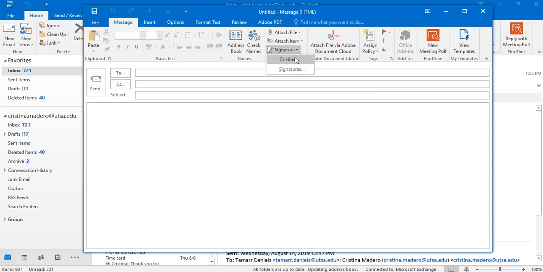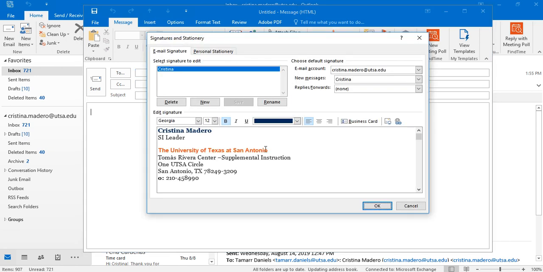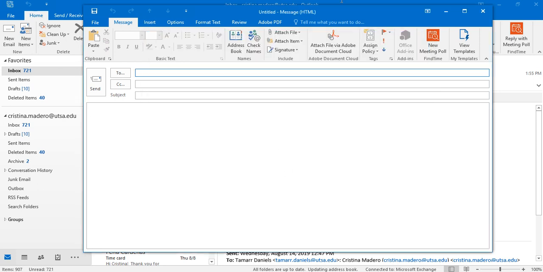One thing that I did not mention is when you're setting up your signature, right here to the right you'll see new message and the replies and forwards. So you have the option of when you create a new message, the new message automatically having your signature already, and then when you also reply back to emails, you can also have it automatically so that your signature is always provided with every message that you send or forward. Go ahead and click OK and then it'll be set up.